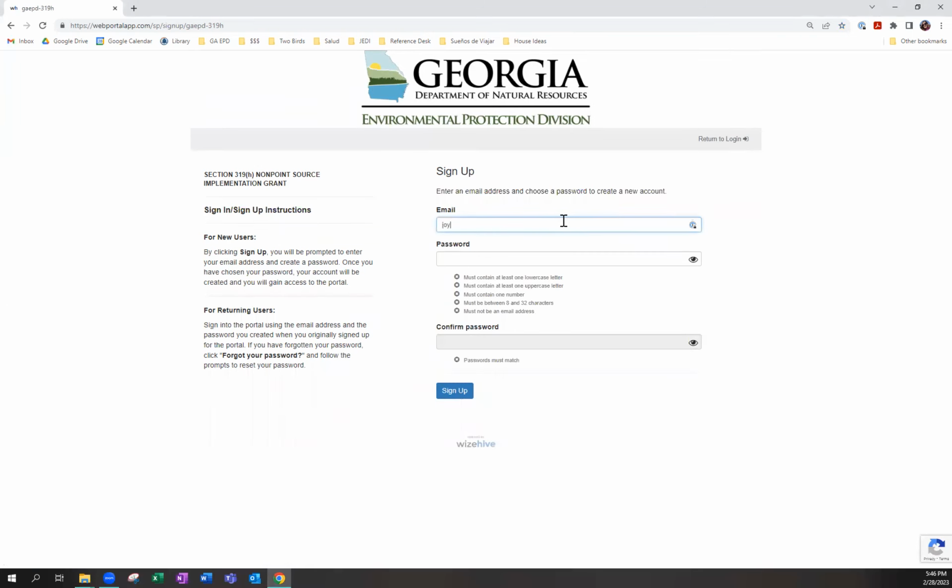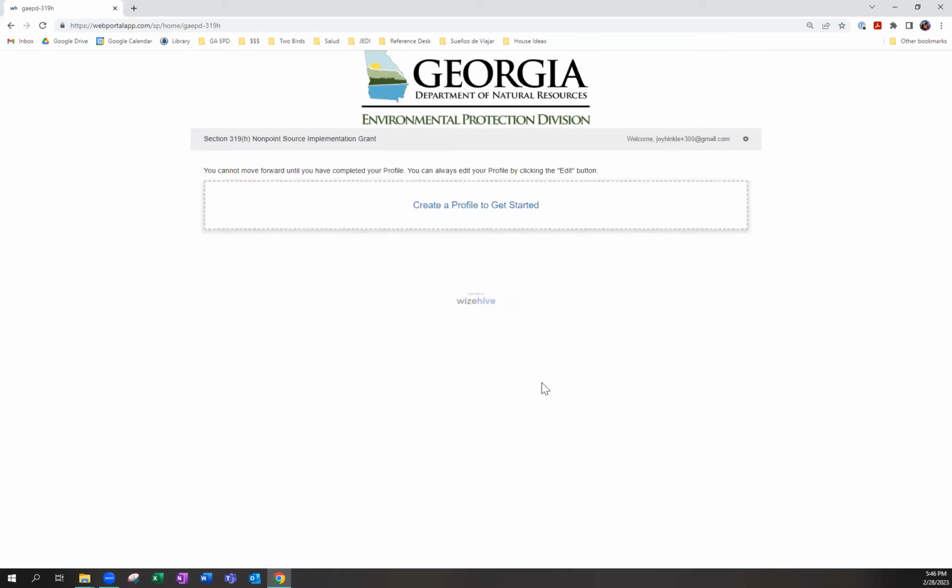You need an email address, and a password. And click Sign Up. As it states on the screen, create a profile to get started.